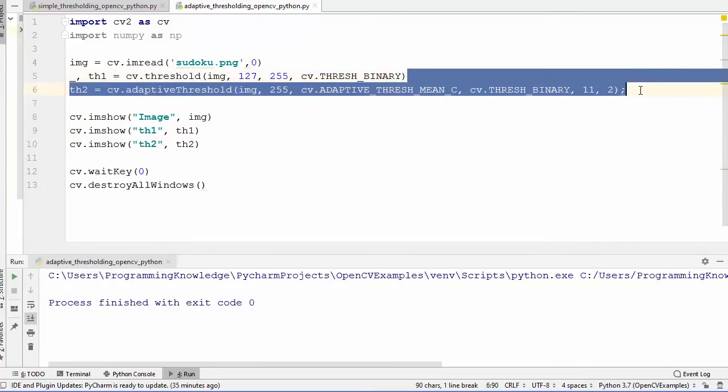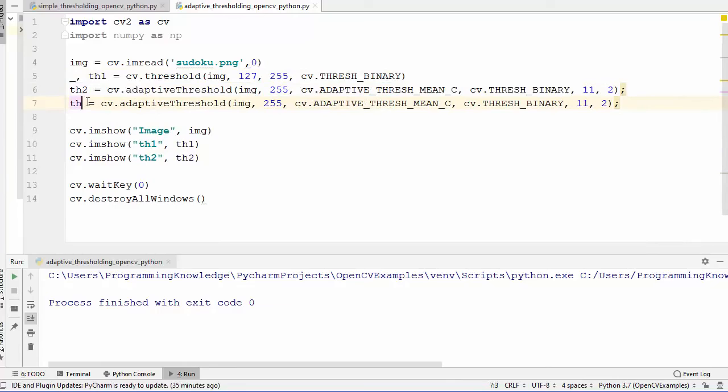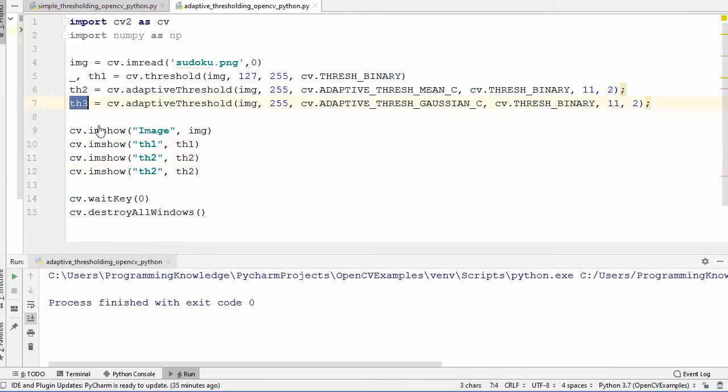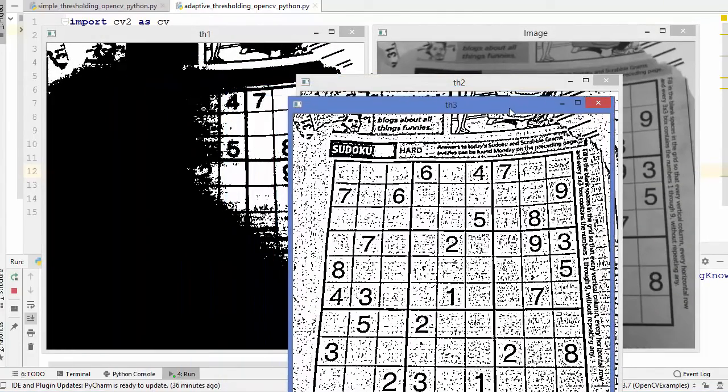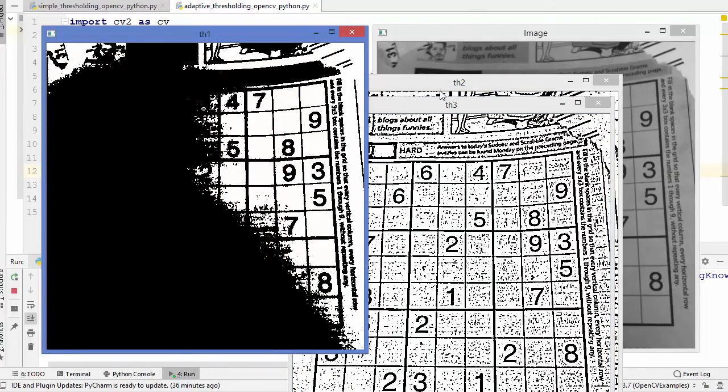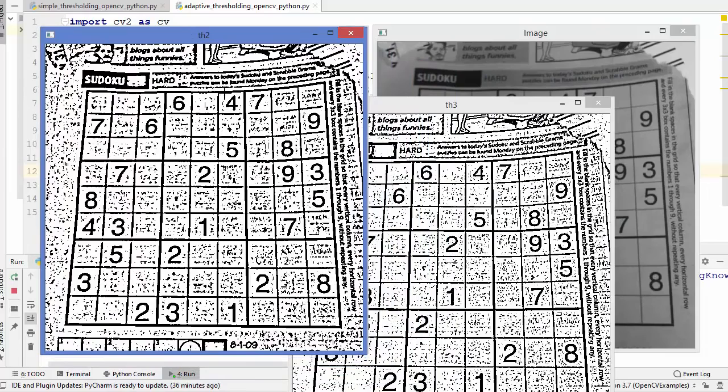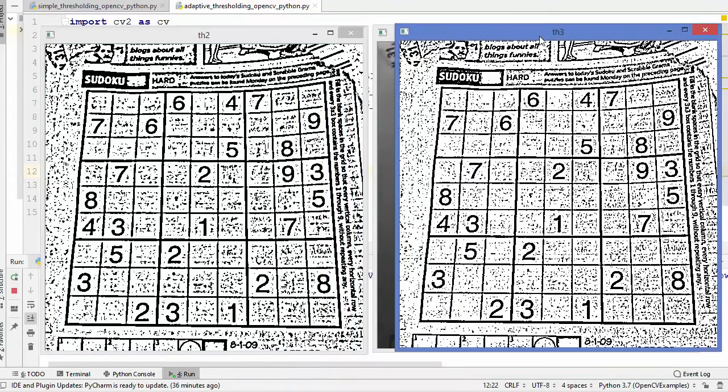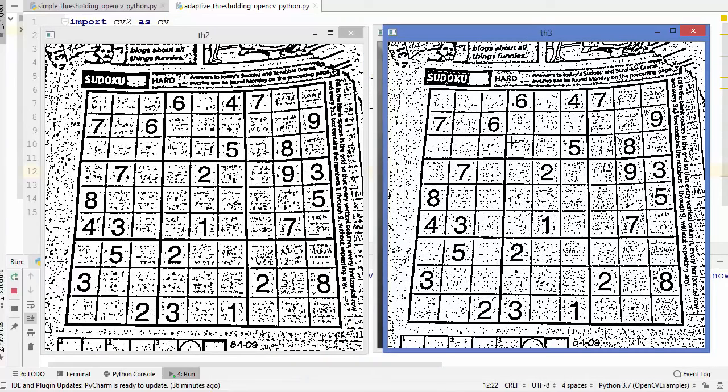In the same way, we are going to use the other adaptive thresholding technique, which is called adaptive thresh Gaussian C. So instead of this, we are going to use adaptive thresh Gaussian C, and all the parameters we are going to leave the same, and let's load the result of this type of thresholding, which is stored in th3. So let's run this code and see what happens. We have already seen this image, which is the simple thresholding. This is the result of adaptive thresholding mean C, and this is the result of adaptive thresholding Gaussian underscore C.